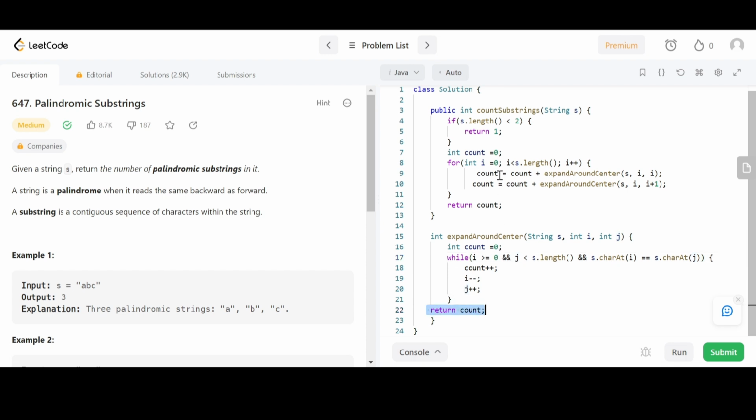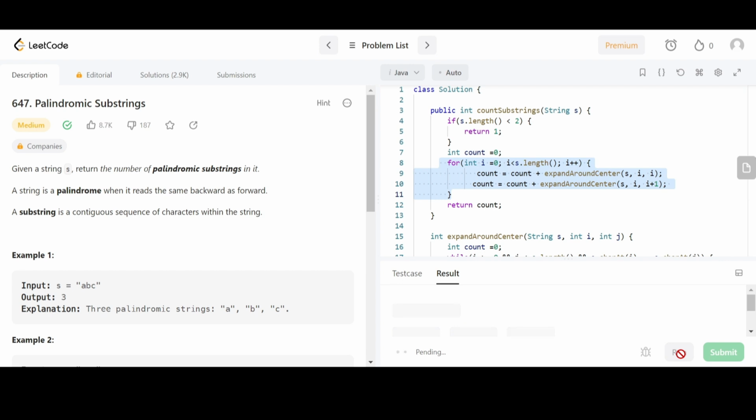And in the main for loop we'll have our count as a variable, so we'll add into the count for both the expansions, for the odd and the even, and we'll return the final count once the for loop is over for each index. So let's run this solution. So yeah, test cases are accepted, so it means the solution is working fine.